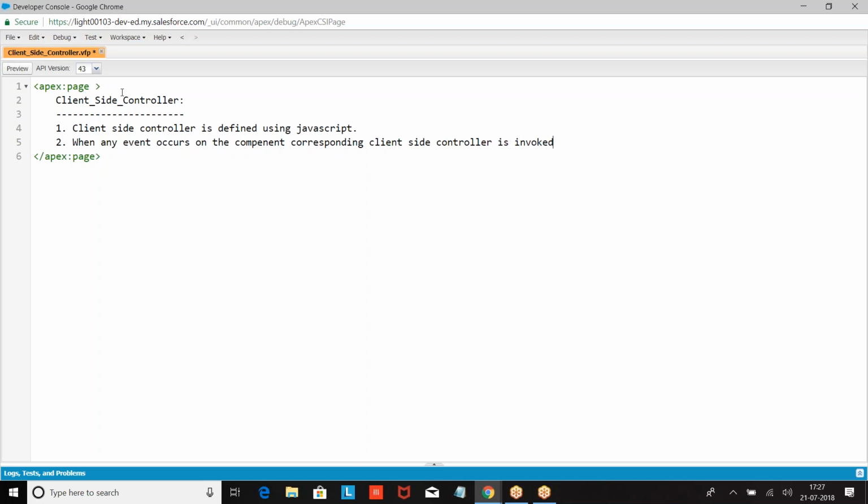Now, what type of events are there? All the events are going to be on action events. When I say on action events, what are they? On click, on change. Click is an action. On change, on focus, on blur, and so on. When an on action occurs on the element, the corresponding client-side controller is going to be invoked.